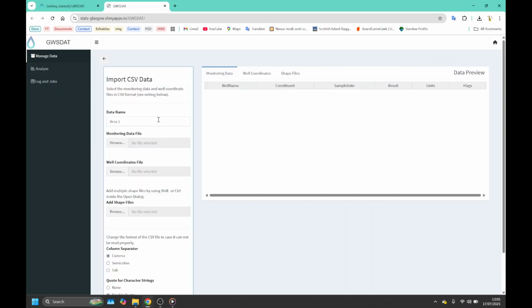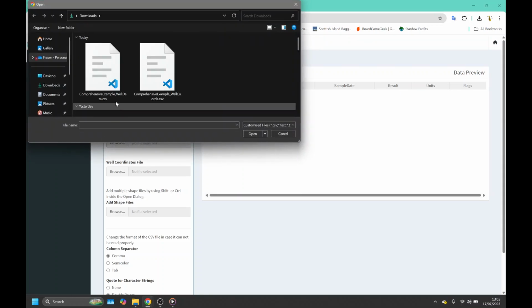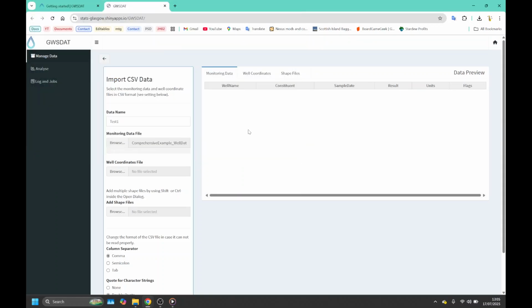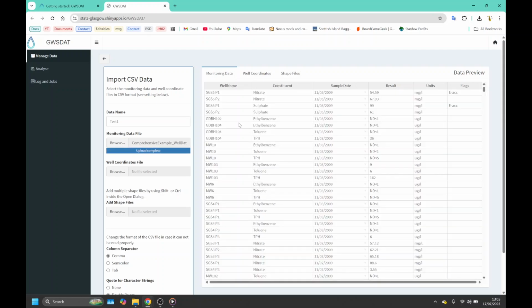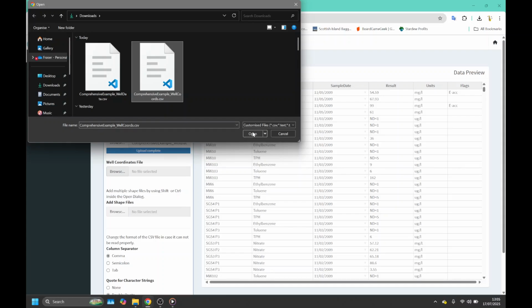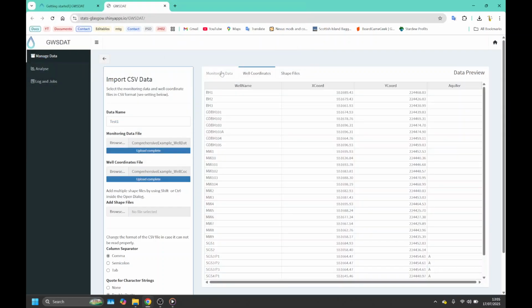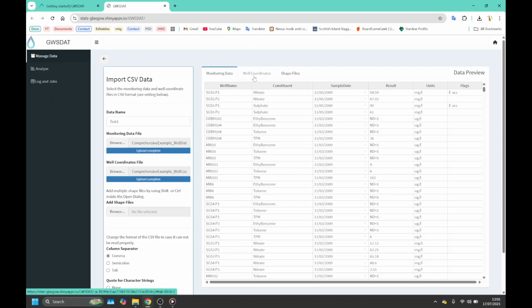The Import CSV Data files allows you to import CSV files as a GWSDAT map. We'll go here, we'll call this Test 1. Look for a monitoring data file. I've got the ones that are examples. These are on the website, and they're from the link in the description of the video as well. So there's the monitoring data, and I can open the well coordinates. And they'll come up here as the monitoring data and well coordinates.